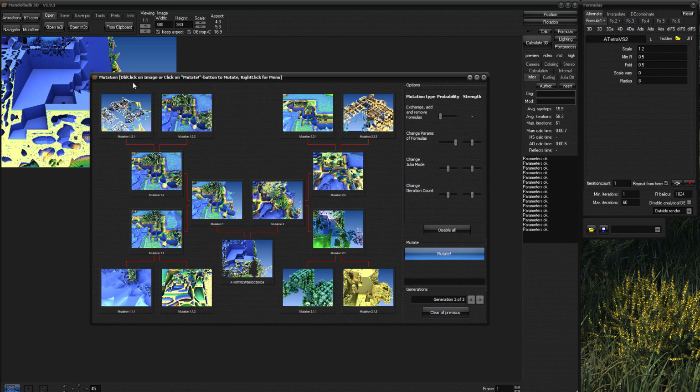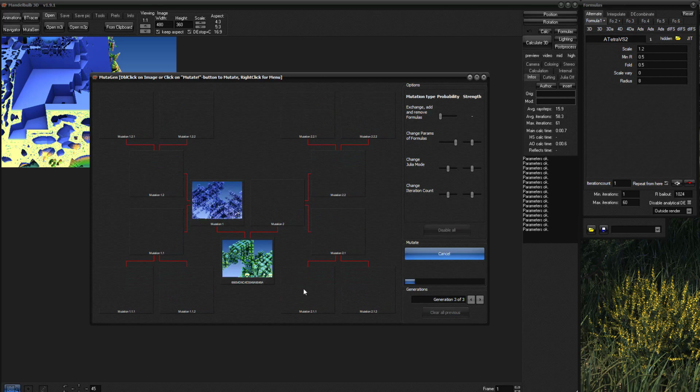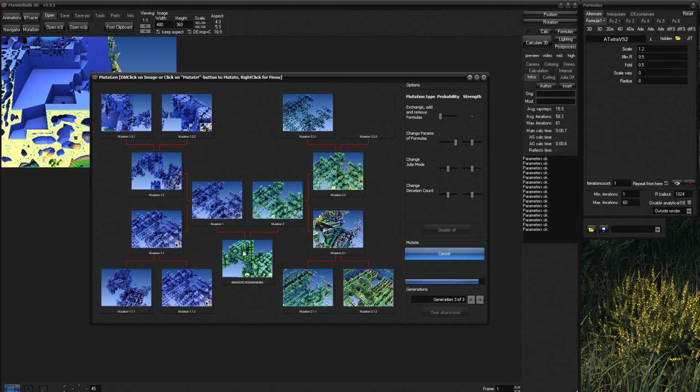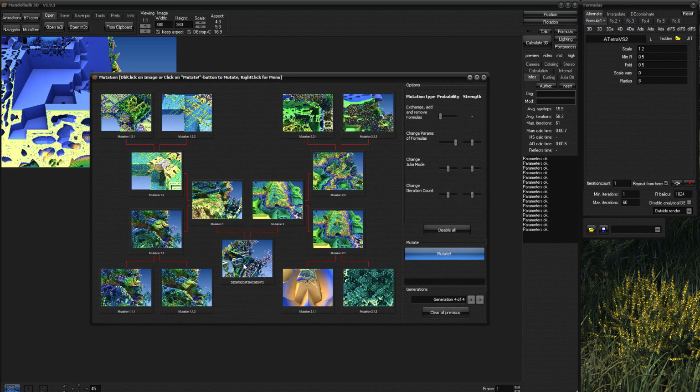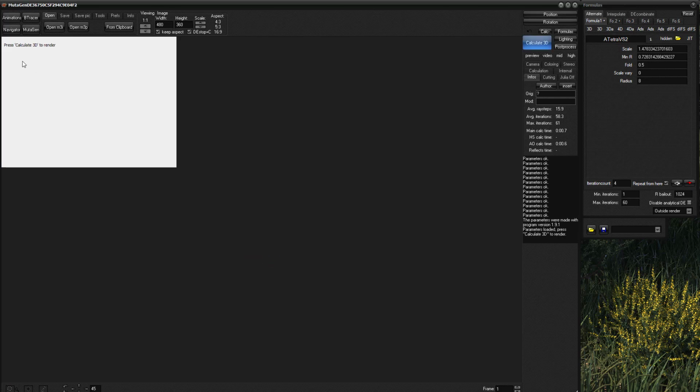So it's like making a tree. Maybe you like this one now, you double click, you start from there, and you see you've got another result. Now maybe you like this one, you can double click, you start from there, and so on. Okay? So let's say I like this one, right click, send to main editor. Now it's waiting for calculate, and we got it.